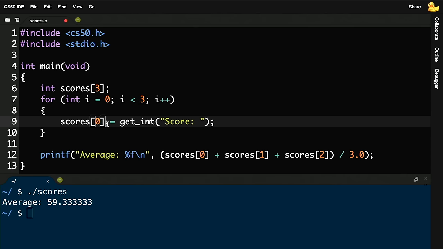And instead of scores bracket 0, this is where arrays get really powerful. You can use a variable to index into an array, that is, to go to a specific location. What do I want to use for my variable? Well, I would think i here. So now I've whittled my lines of code down from three nearly identical lines into just one, really, inside of a loop that's going to do the same thing for me again and again.